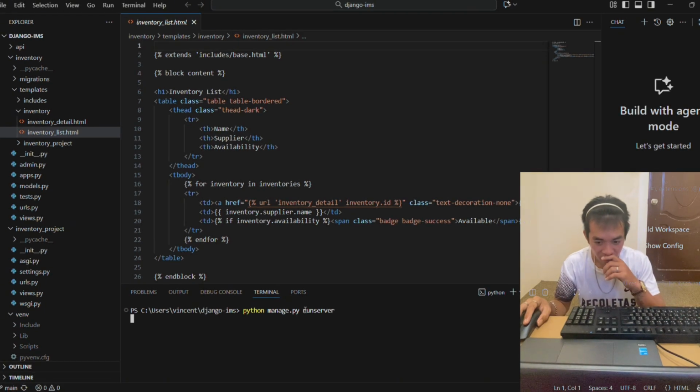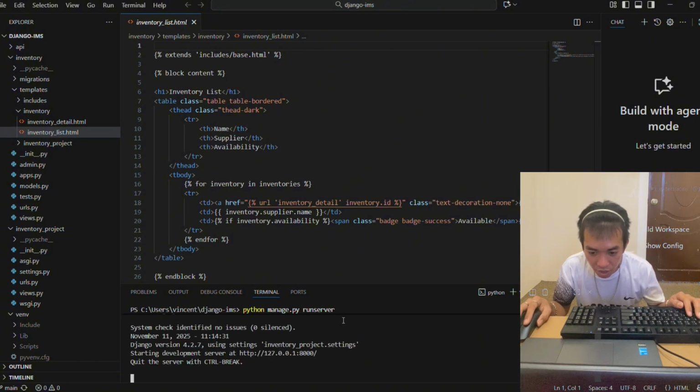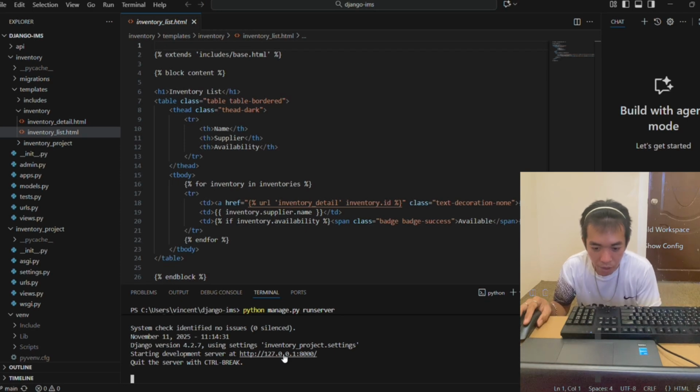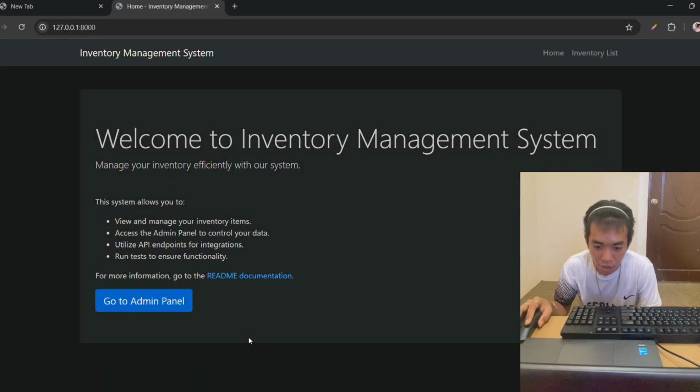Below, as you can see, there is a link: starting development server at HTTP. That link is what you will click. So click the link, 127.0.0.1. Then if you click that link, we will go directly to the inventory management system.